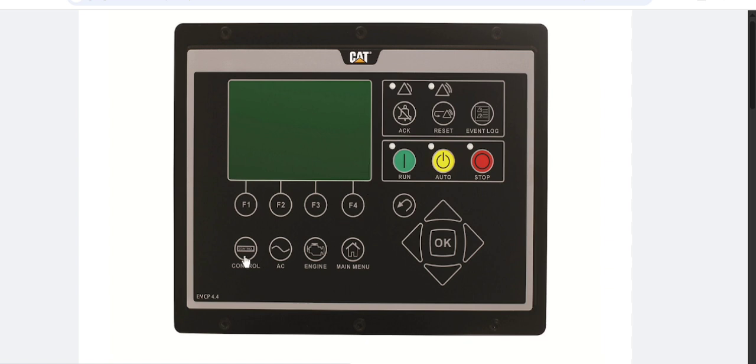Okay, and here you can see the control button, and you can also check the monitoring of the AC generator. And here is the engine. You can enter through this button to check all the engine parameters: oil pressure, coolant level, engine RPM, engine frequency, everything. And this is the main menu. You can enter the main menu to check the whole system.